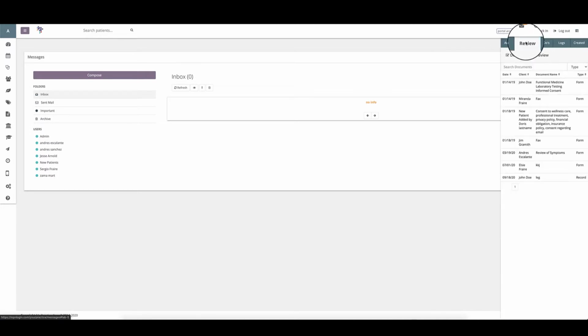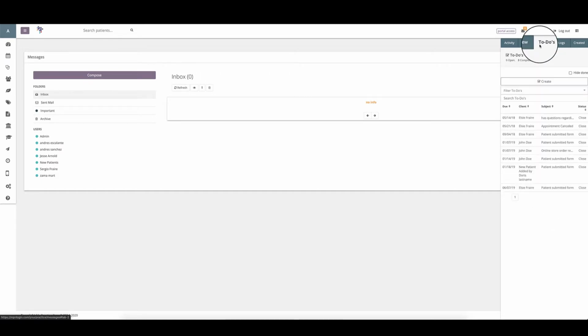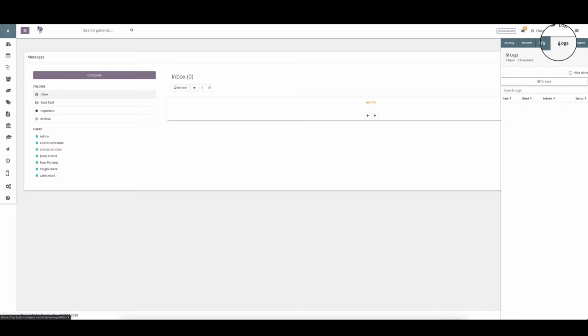You can click on this tab that says review. Any forms or documents that get uploaded into the software will be displayed here for you to review. Any to-dos, which are basically an electronic sticky note that you can send to your staff members to remember to do something, along with logs, just in case someone called or emailed.